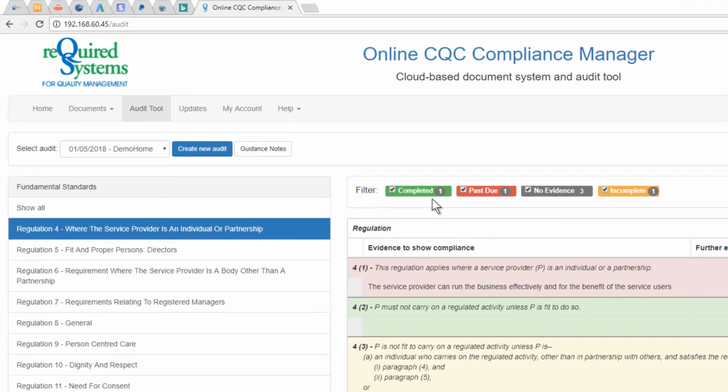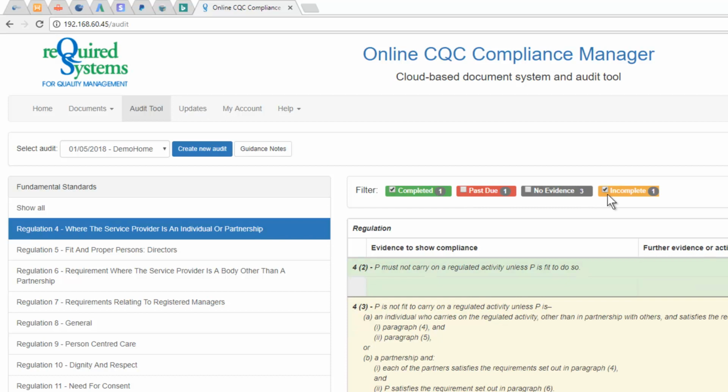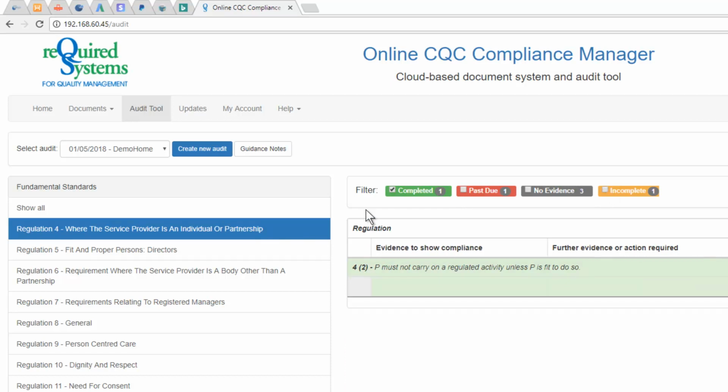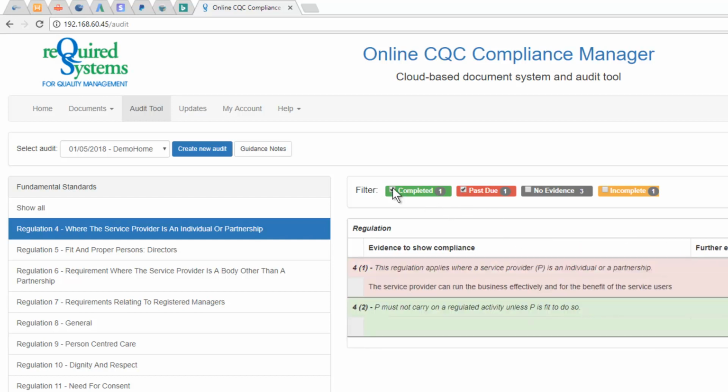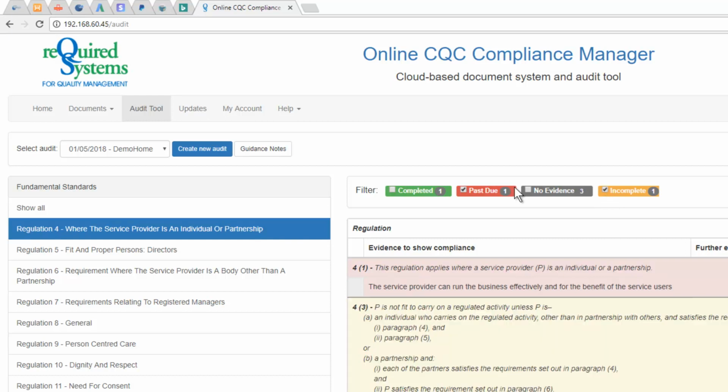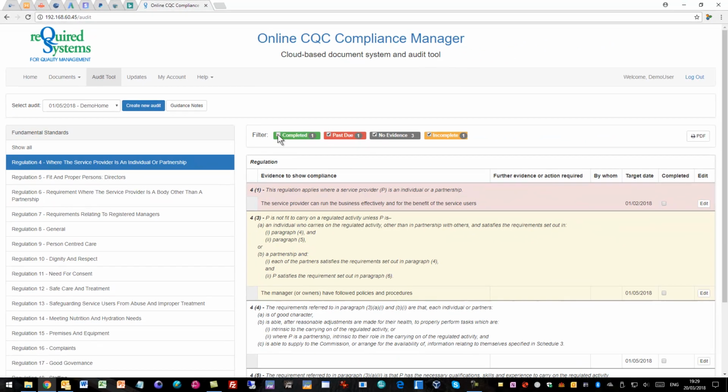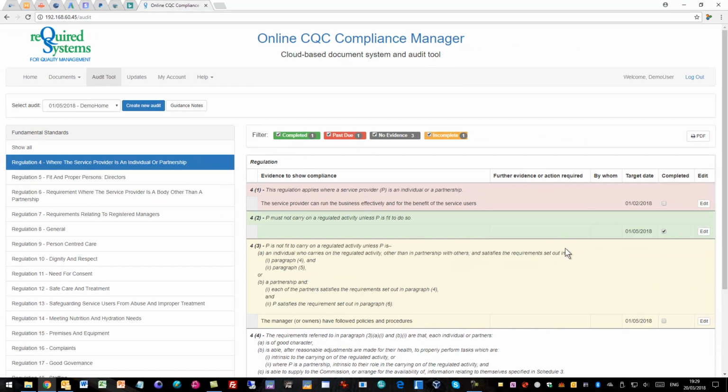The filters up here show how many of each type of evidence you have for a particular regulation. If I filter by completed only, in other words, uncheck these ones here, it tells me I have one completed one and it shows it there. If I want to see the ones that are past due, I do that and it shows me them. If I want to show a combination, I simply check the ones I want to see. Or if I check them all, I see all of the components of that regulation.